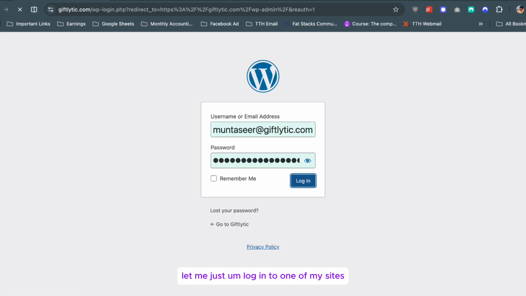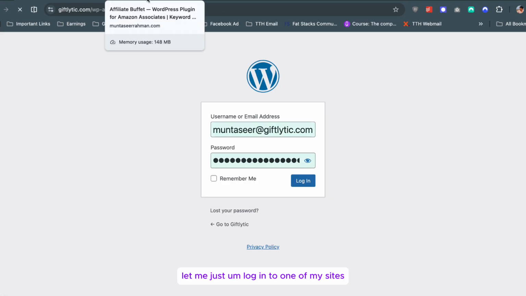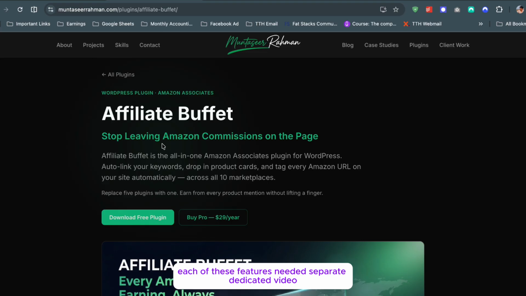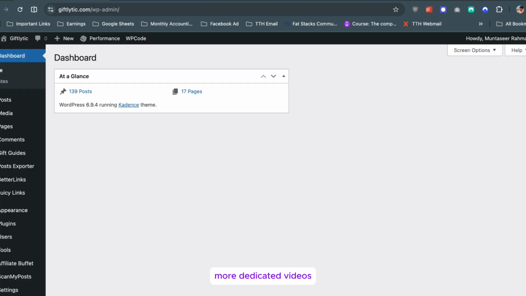Let me just log in to one of my sites. I want to show you what this plugin does. So it does 3-4 main features, and frankly each of these features needed a separate dedicated video. If you want, I can make more dedicated videos focusing on each of those features, but in today's video I'll just give you, let's say, a bird's eye overview of the plugin.